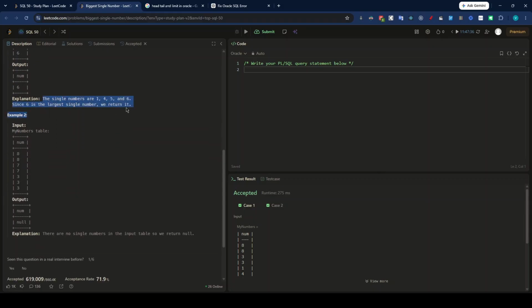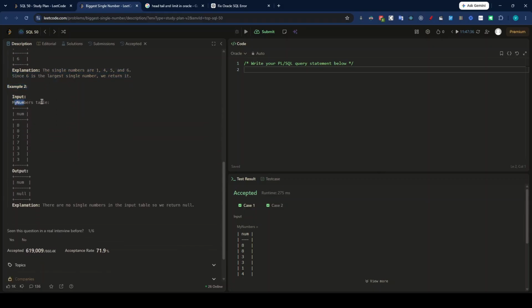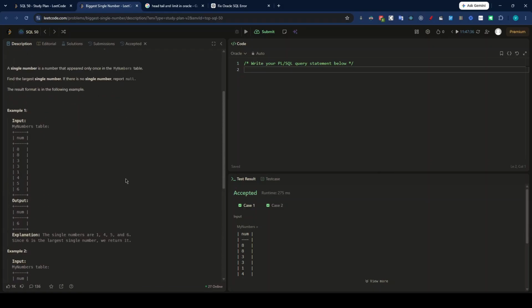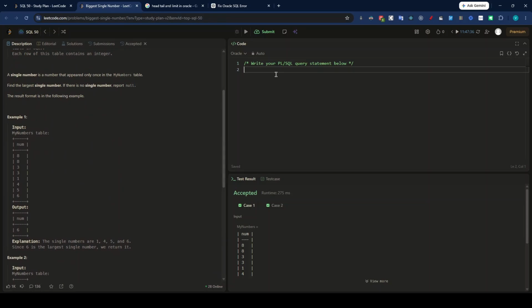You can go through the explanation, and you have one more test case. Here 8 has repeated, 7 has repeated, and 3 has repeated thrice. So there is no single number, and in that case we need to return null. Very simple problem, guys. We have been solving these kinds of problems for the past two sections, I think.